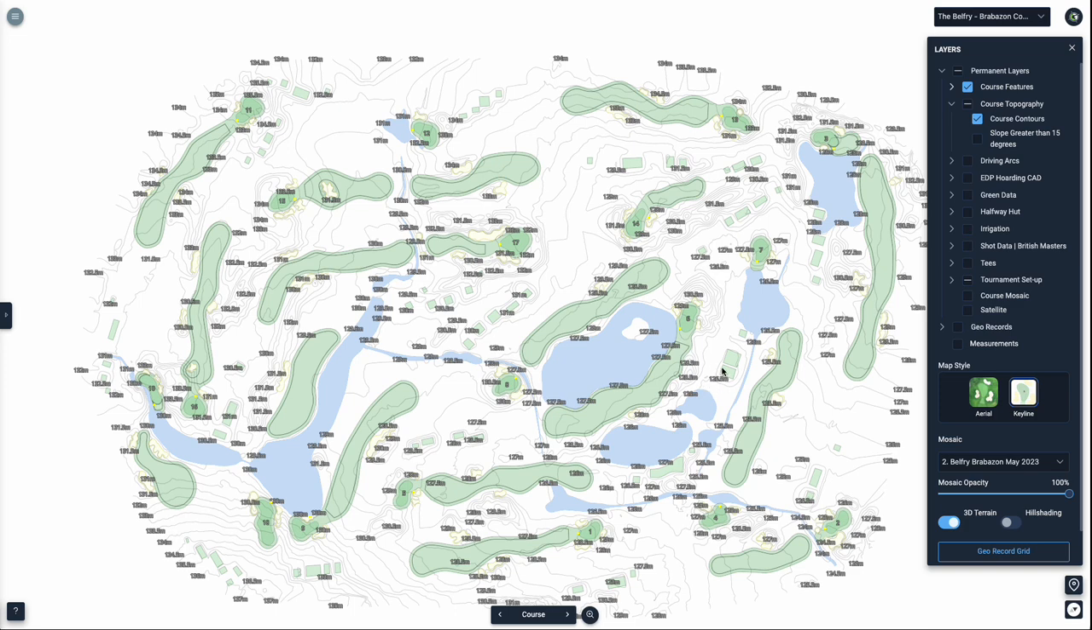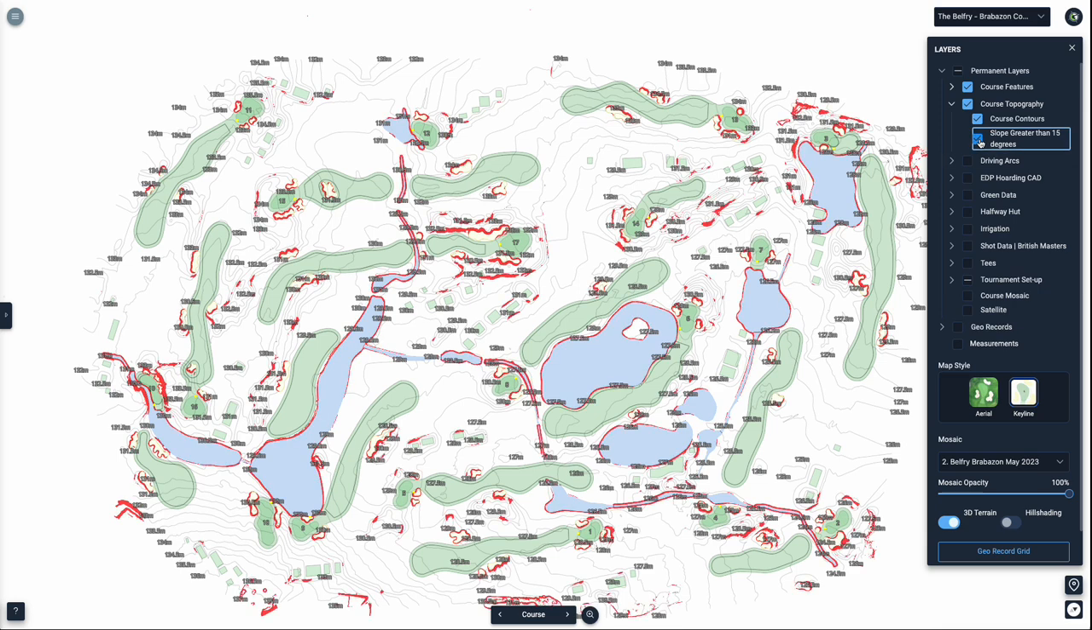The other thing that we can also do now that we have that data is also begin to highlight any particular parts of the golf course. So in this instance here, we've got all the slopes across the golf course that are greater than 15 degrees.